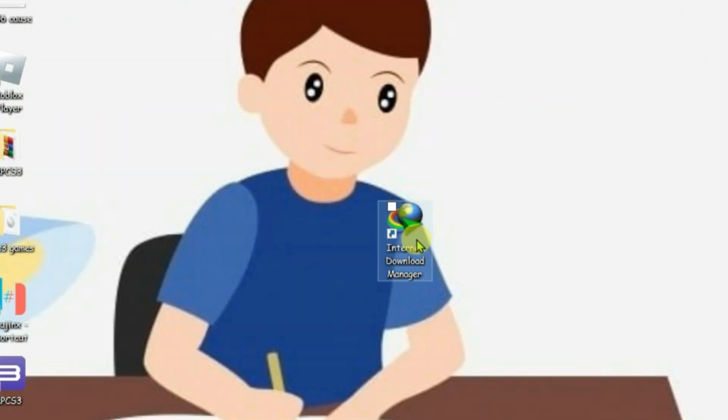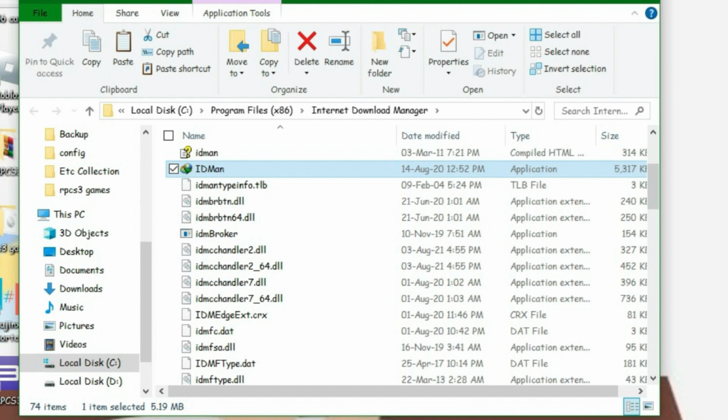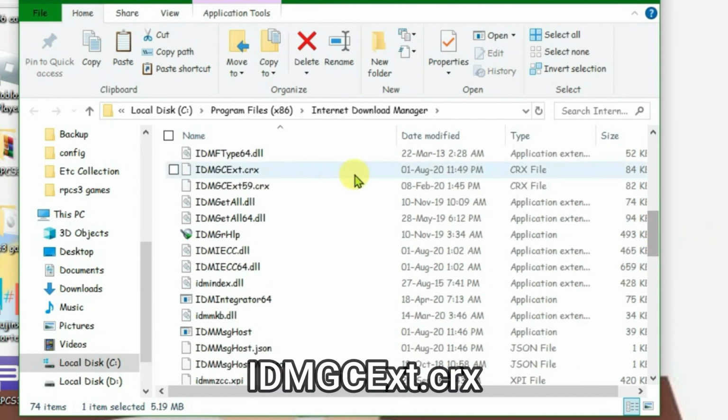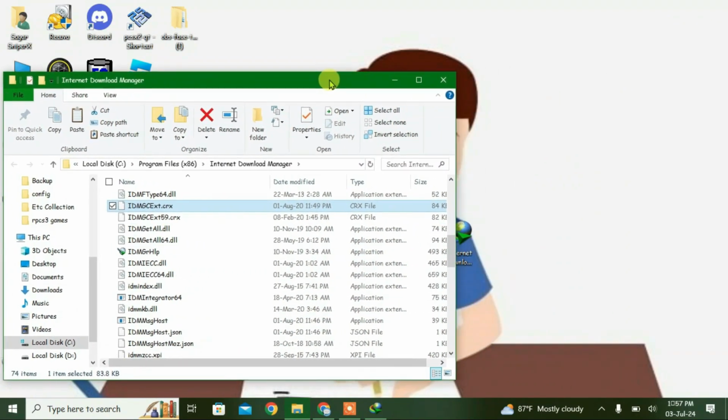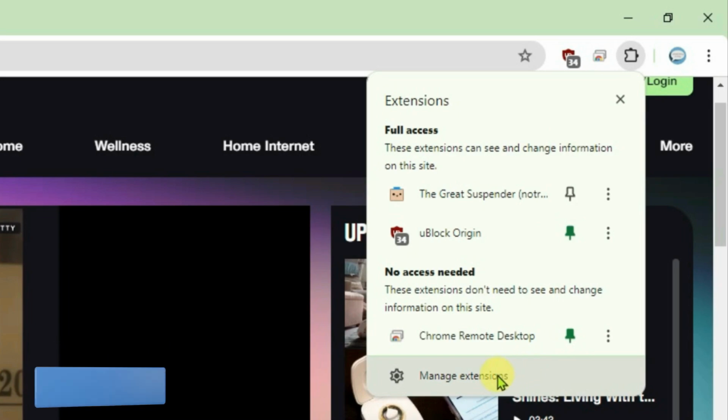Minimize the browser and right click on the IDM icon on the desktop and go to open file location. It will bring you the directory where the IDM has been installed. Scroll down and we're gonna find one file here, idmgcext.crx, this one. Now drag this folder on the left side and open up your browser and click on the extensions icon and go to manage extensions.